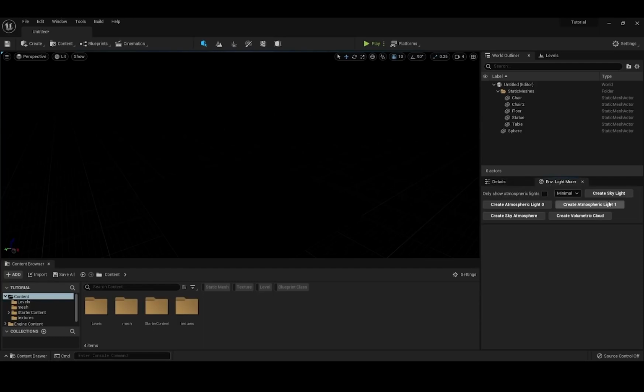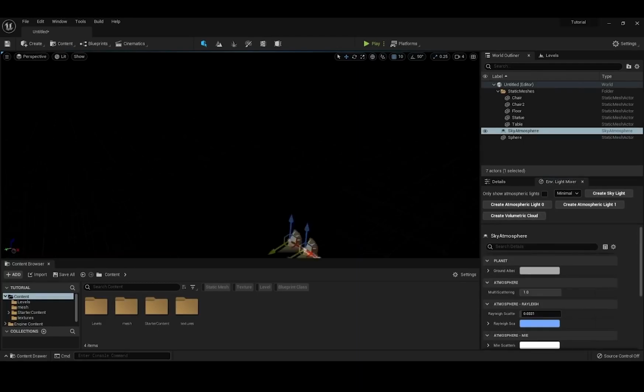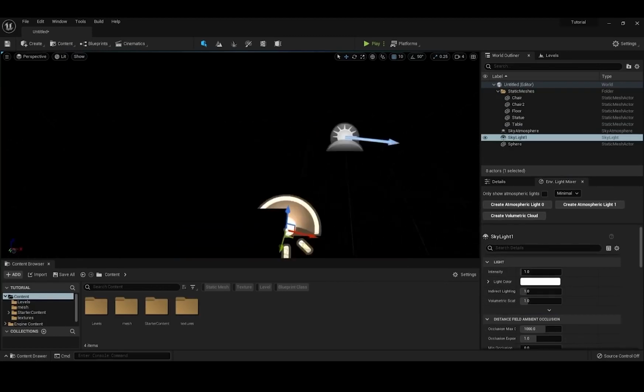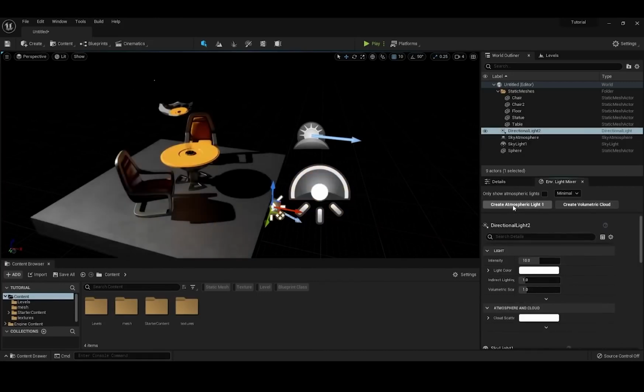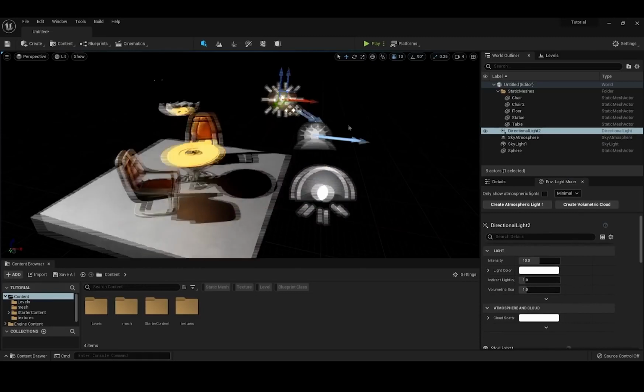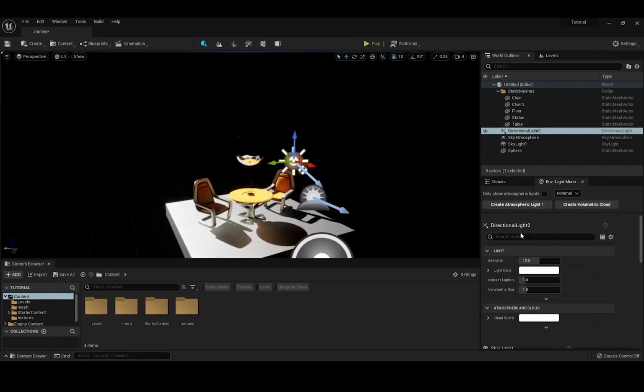The other way that we can do it is that we can create a sky atmosphere here. And this will show absolutely nothing for the moment, but that's because we don't have a sunlight, which is what we'll get to next. You can throw in your skylight as well, and that'll also show you nothing just because it's completely black. And then you can create an atmospheric light here.